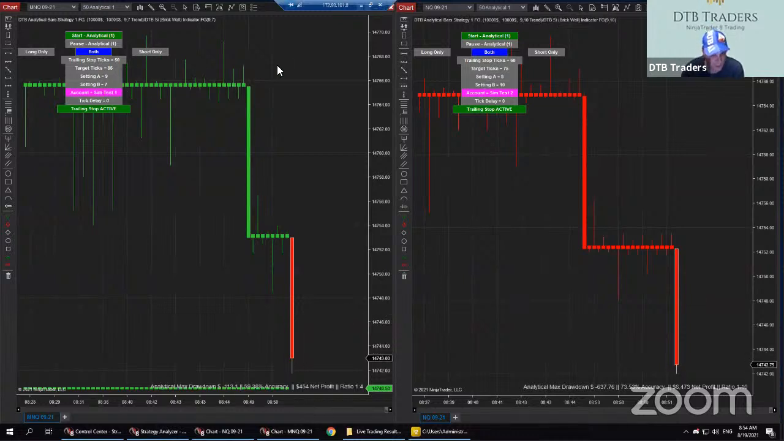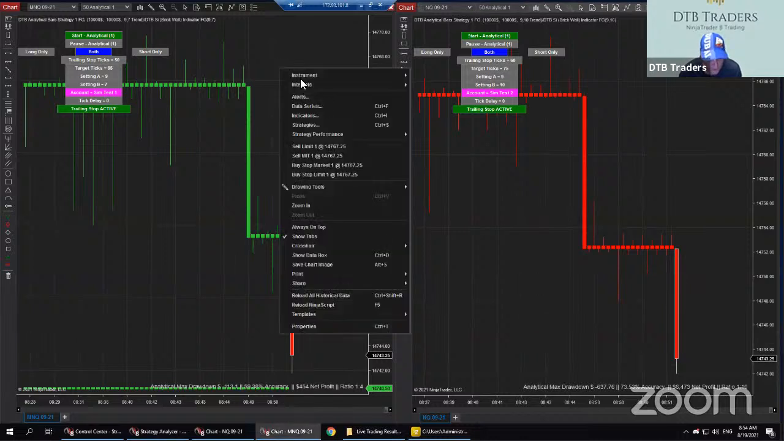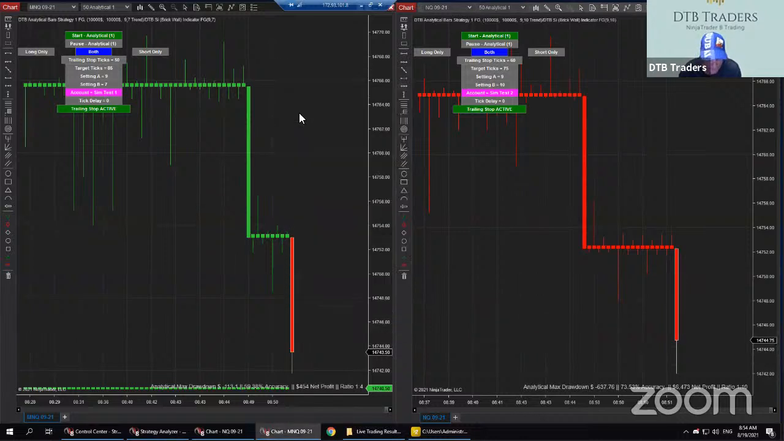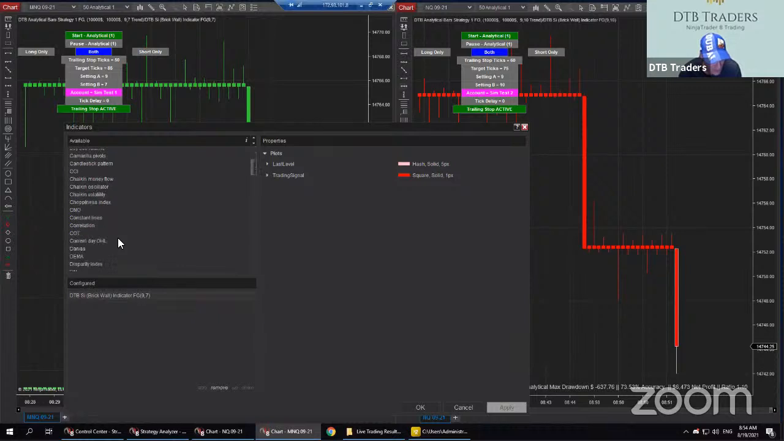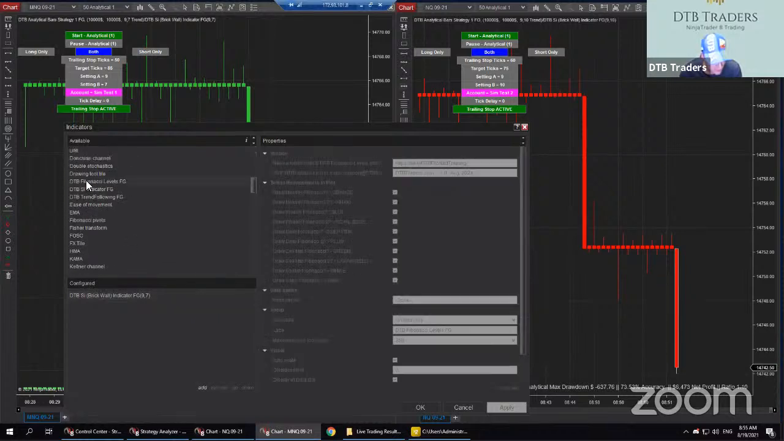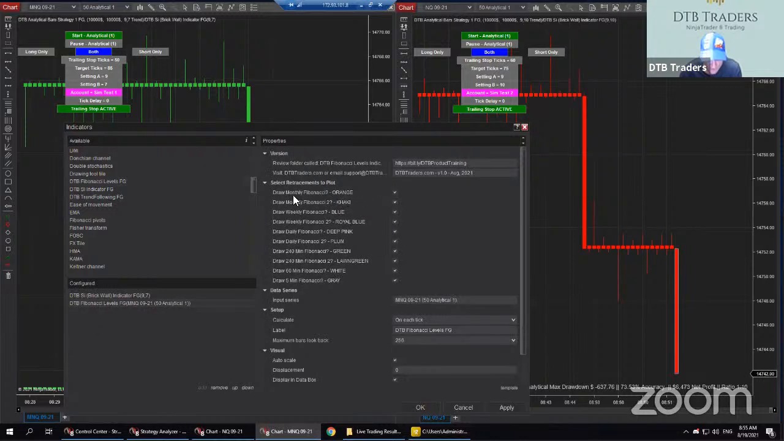So the buttons are going to tell you. What I will do is I should have loaded the indicators first, but I'll load them on now. So I'm loading on the indicator, the Fibonacci levels. That's going to give me the monthly, the weekly, and the hourly and the 5-minute Fibonacci levels. So I'm going to apply that to the chart.